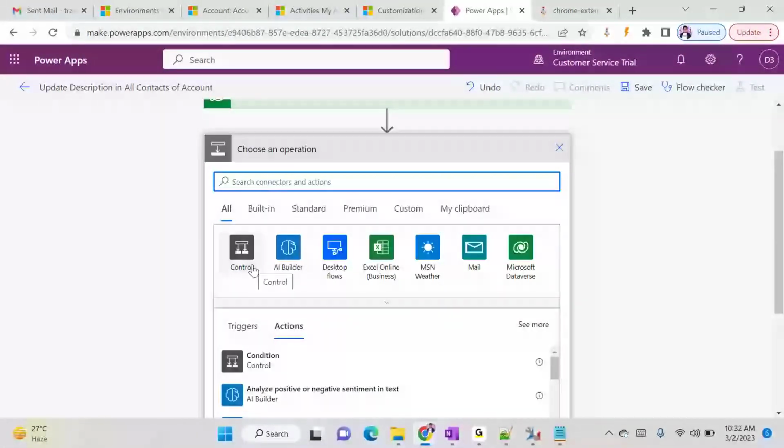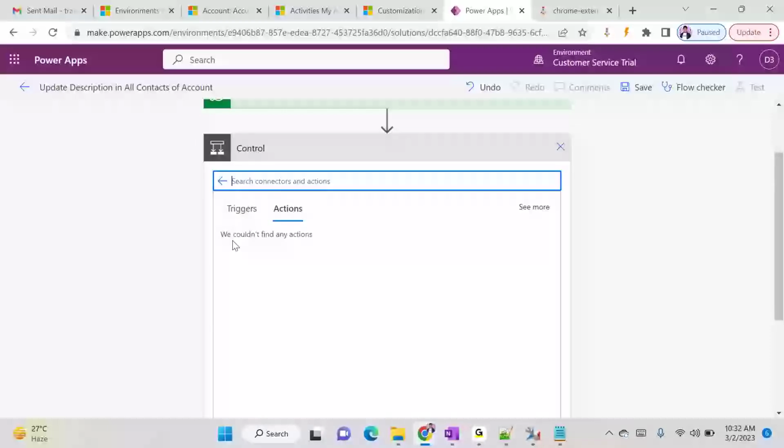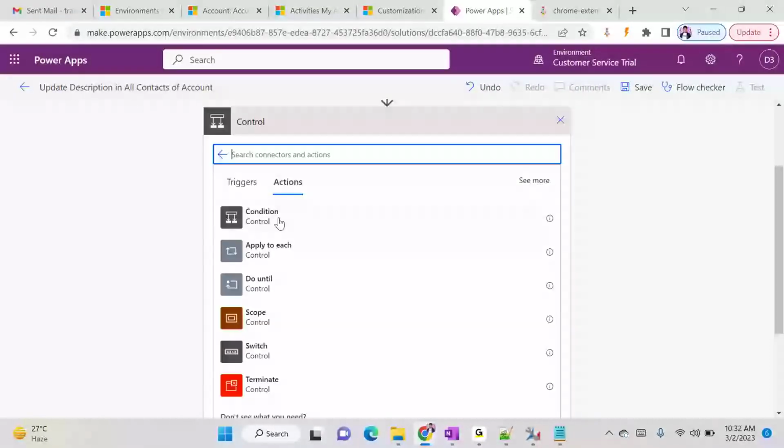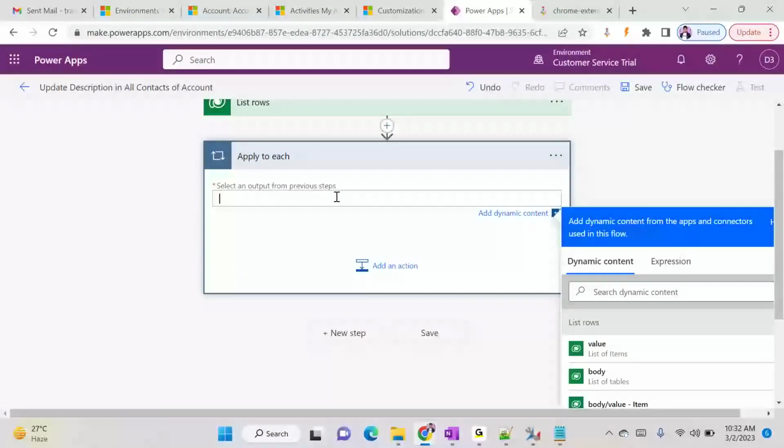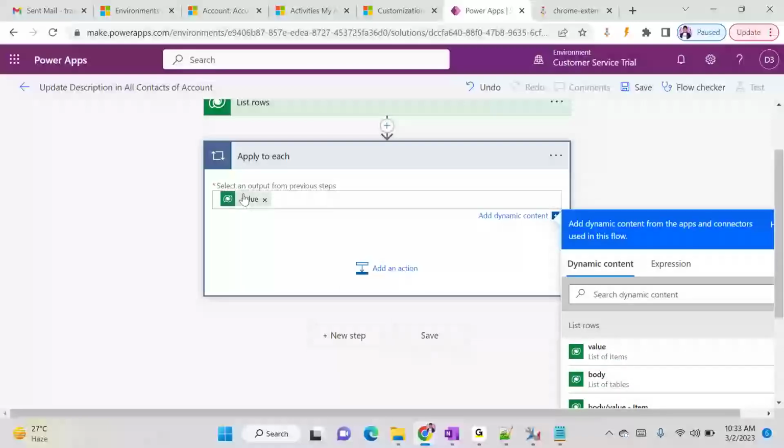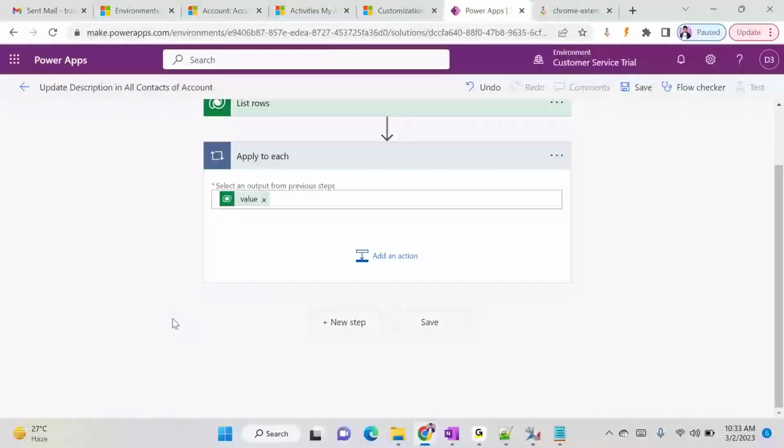So click on control. In controls we will have condition, apply to each, do until. So we will be using apply to each. Apply to each will be the for loop. So while applying, it needs to get the value from list rows. From list rows, value it will get. Then what we need to check?